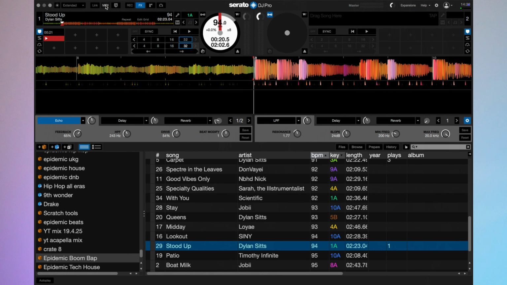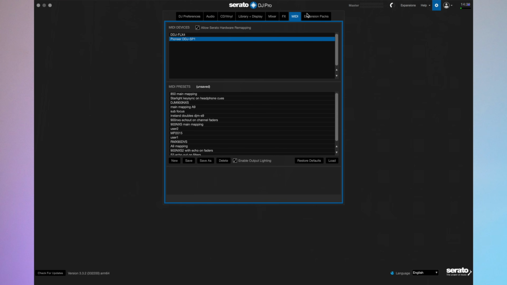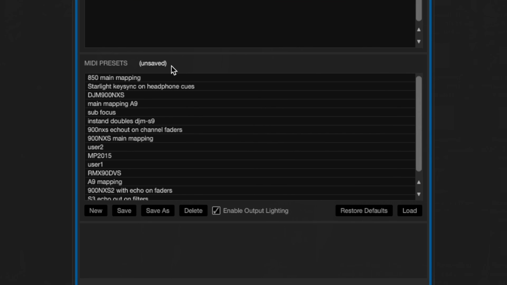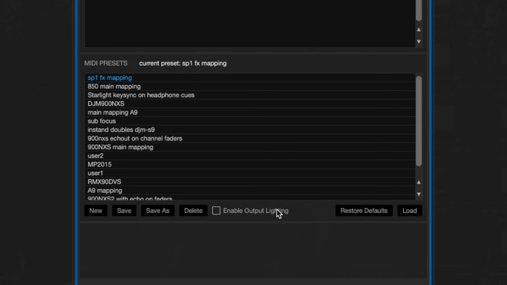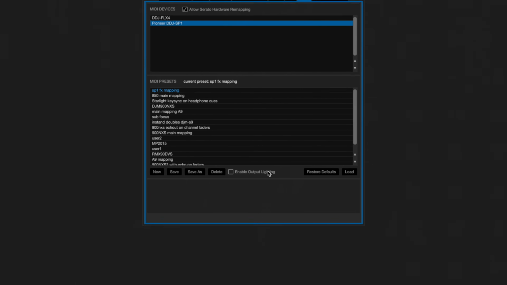So now if I come out of MIDI, a good thing to do is to save any MIDI mappings that you make. So let's go back to the settings, and then under MIDI, you can see it currently says unsaved. Let's click save, give it a name. So SP1 effects mapping, click OK. And now we can call up this MIDI mapping whenever we like.